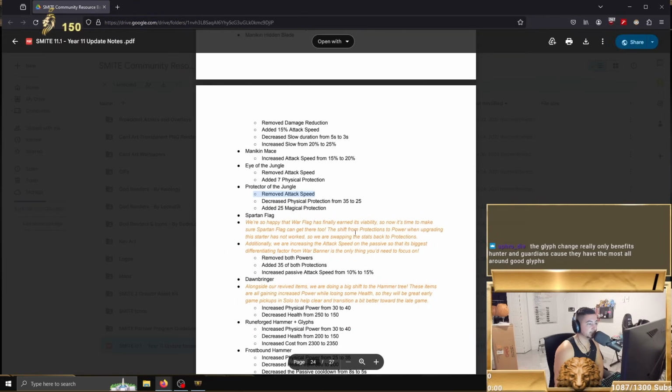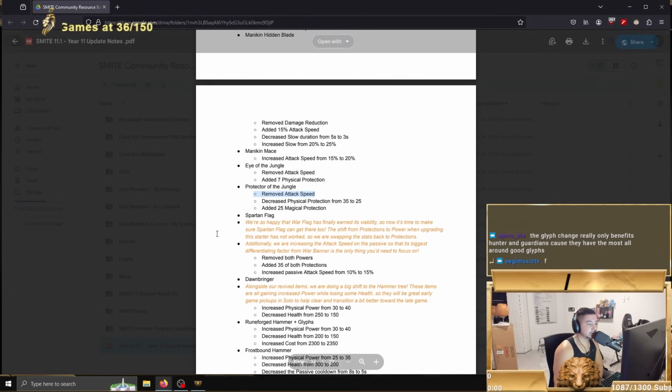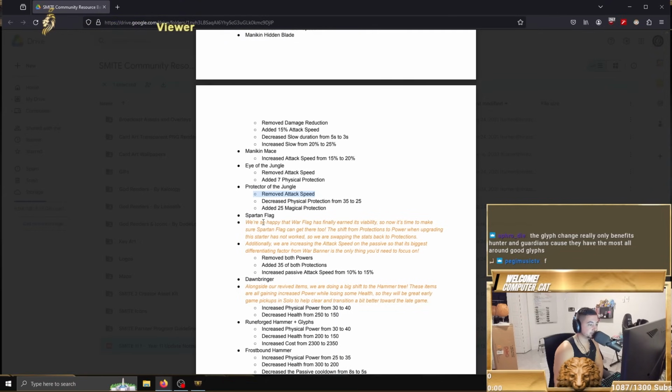Spartan Flag, we're so happy that War Flag has finally earned its visibility. So now it's time to make sure that Ai can get there too. Literally, I don't think they understand why War Flag is the best starter. For one, it's the best in pressure, no doubt, which makes sense. It makes sense that Spartan Flag, the starter, is better than Sentinels in terms of early game pressure, right? But there's a huge problem.